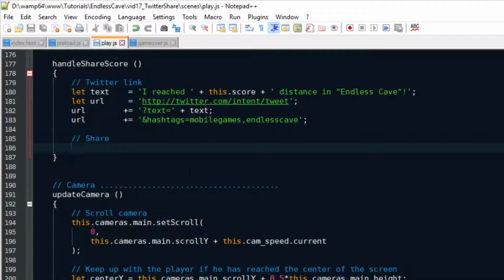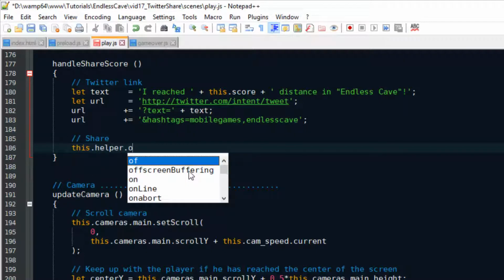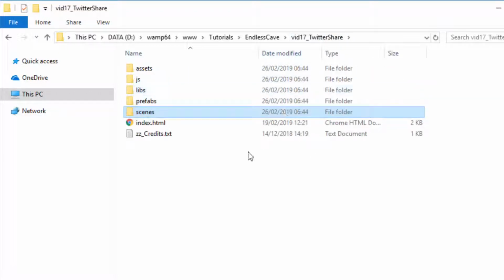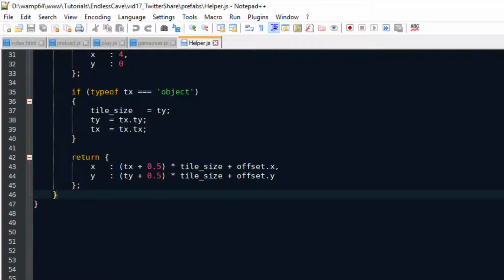Once you're happy with your Twitter link, all you need to do is open the link, and for this purpose I've created a helper method. I like to use this type of helper methods because I can transfer my helper prefab from one game to the other, and it always grows with new useful methods. So just go into the prefabs folder, open the helper.js file and scroll to the bottom of the file.